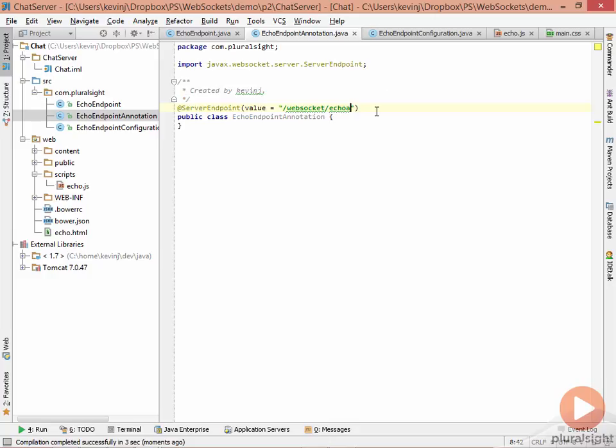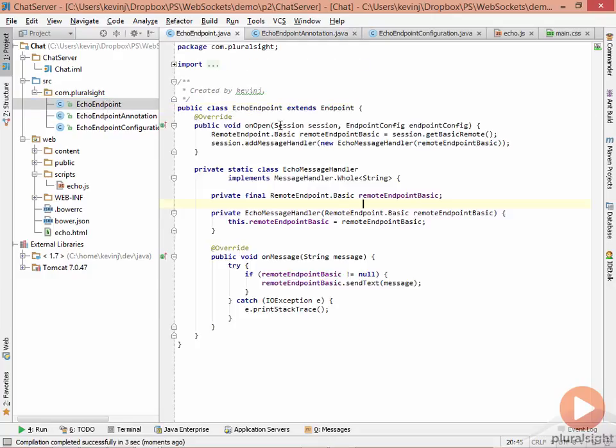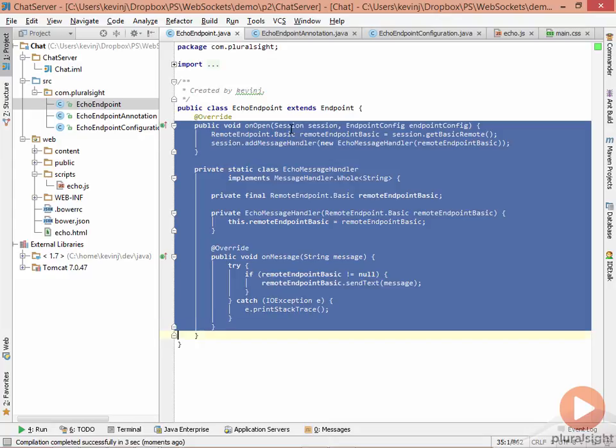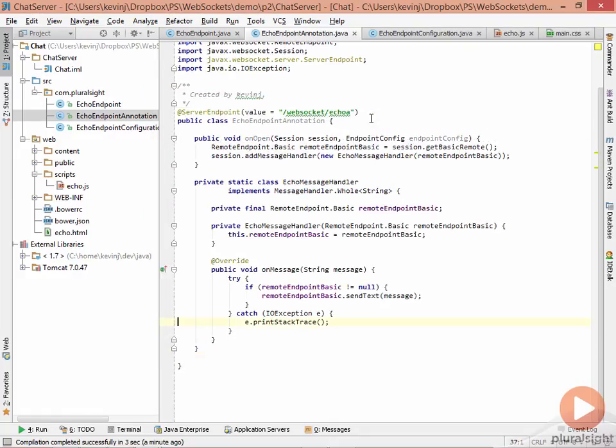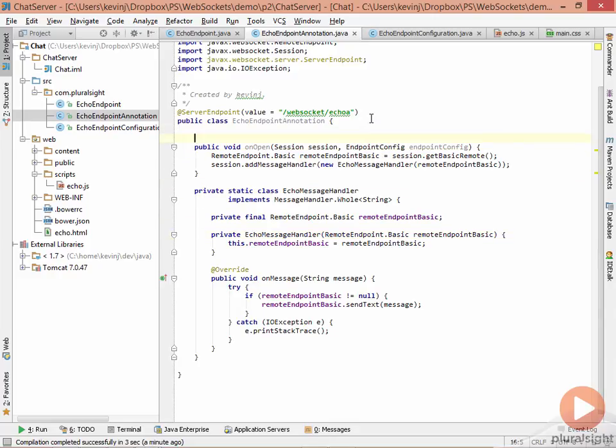The code inside the endpoint class is more or less the same. So I can grab the code from the original class, copy that, and paste it into the endpoint annotation. The only difference is that now, instead of overriding a base class method, we need to annotate the open method to tell the configurator that this is the method to call when opening the socket. And the annotation for that is simply onOpen.